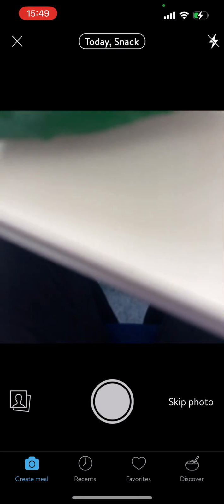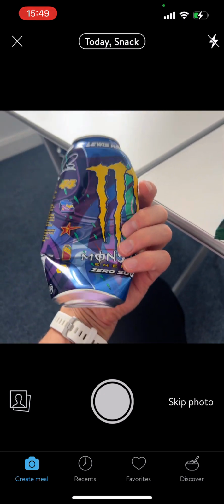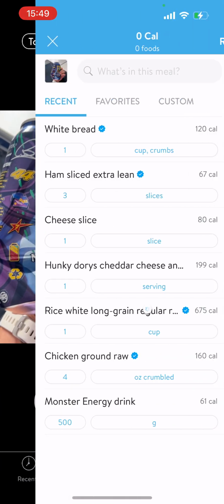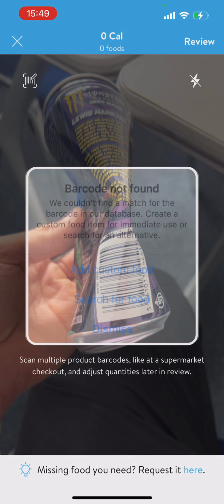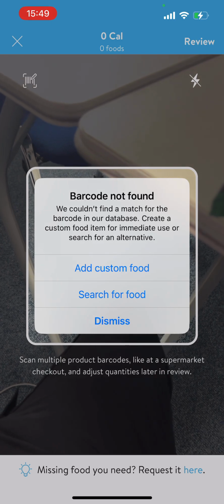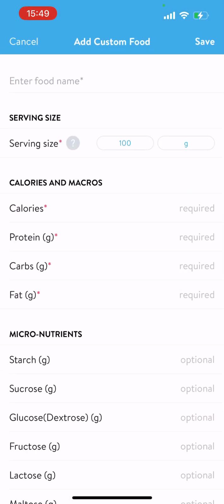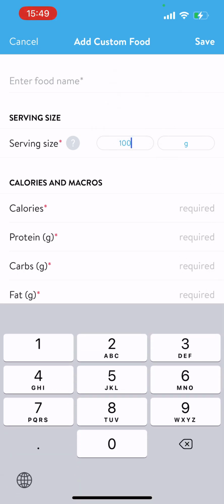You can also add products to it if you wish. Sometimes it's not going to scan everything, like any barcode, right? Let's say you drink these Monsters. I've just crushed up, and you want to scan it. It's not going to pick it up, but you can go add custom food, and you can just put in the nutritional value. So this is going to be 500 mils. So we get rid of this, 500 mils.